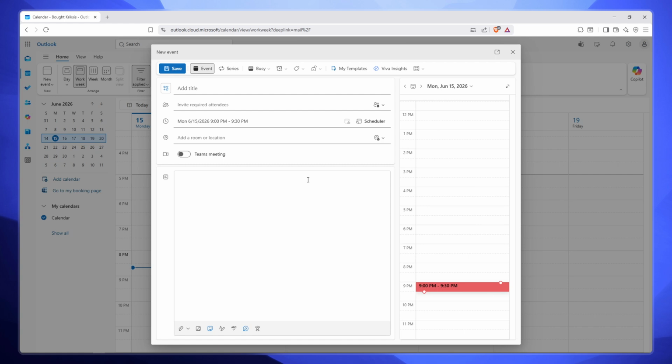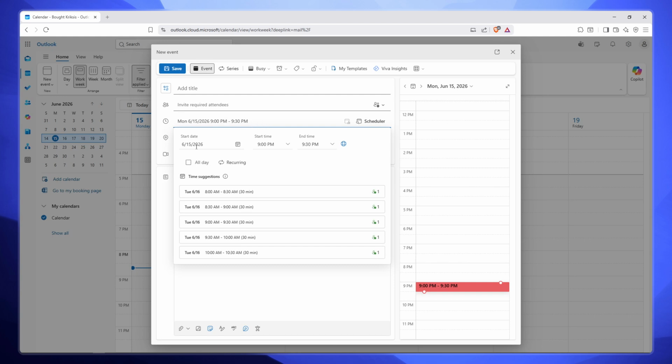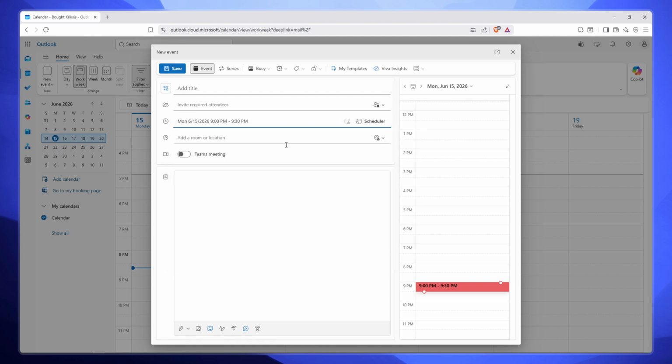In the new event window that appears, start by setting the dates you'll be out of office. Click on the date field and select the specific dates you want to block on your calendar. Make sure to include both the start and end dates to ensure your calendar accurately reflects your entire absence period. After you've added all the necessary dates, it's time to change the status of this event.